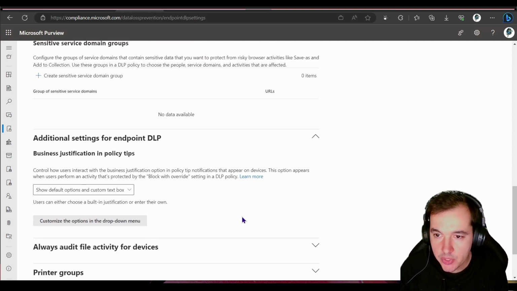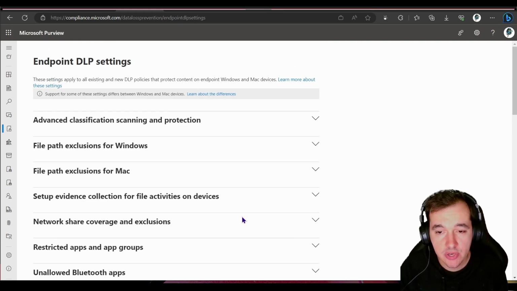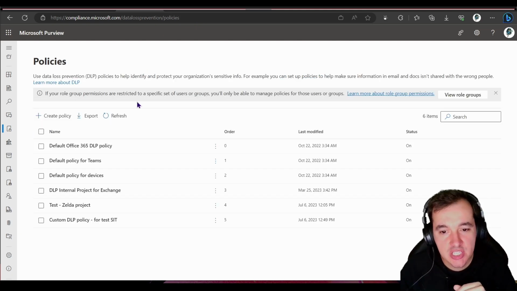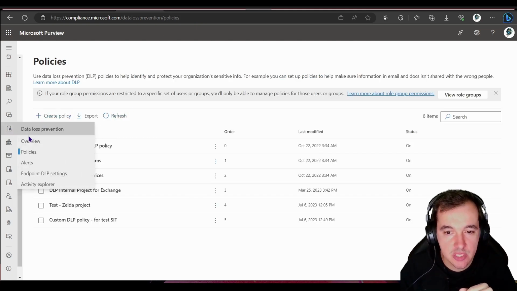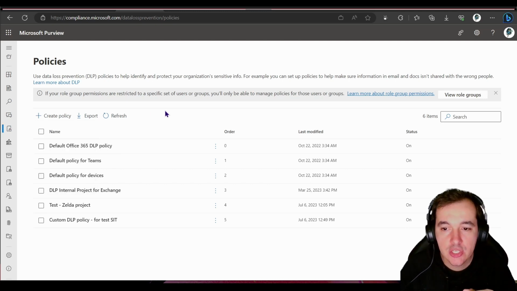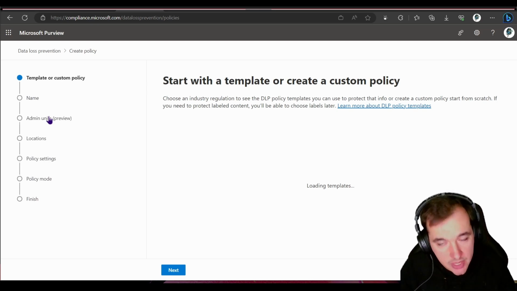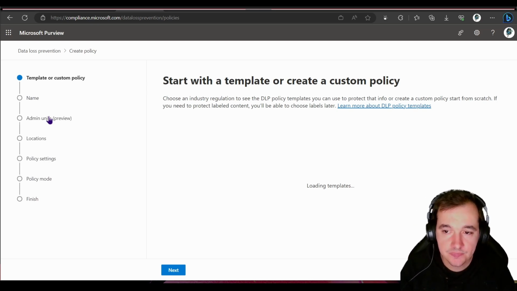So that's a very quick look at some of the options for endpoint settings. I've turned some of them on just for us to have a look in a few minutes. Really, what's next for us is to head over to data loss prevention policies and ensure that we have a policy that is using that location of endpoint. So let's create a policy for endpoint DLP now.